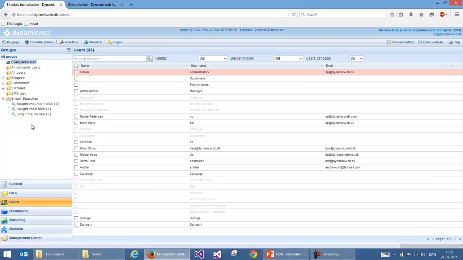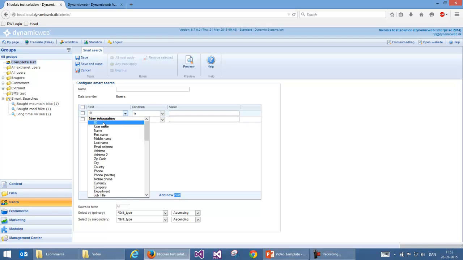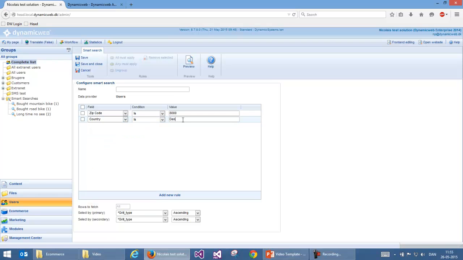And what I can also do is use a concept called smart searches to define some segments. What I do up here is, instead of organizing my users in groups, I will search for users that have a specific set of properties, and I can use that to personalize some content. So I can add some rules to this one, where I can take a look at all the information that I have on the user. Like, for example, the zip code is 8,000, which is the city we're in, Aarhus. And I can also say the country needs to be Denmark.